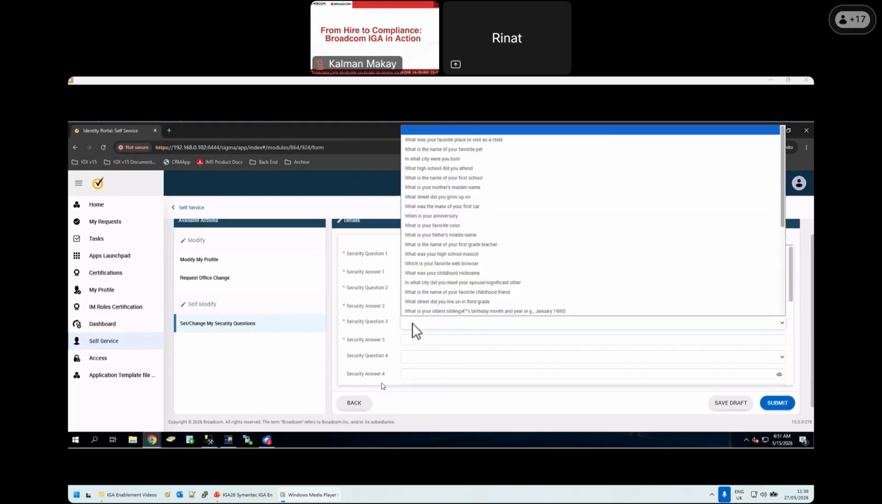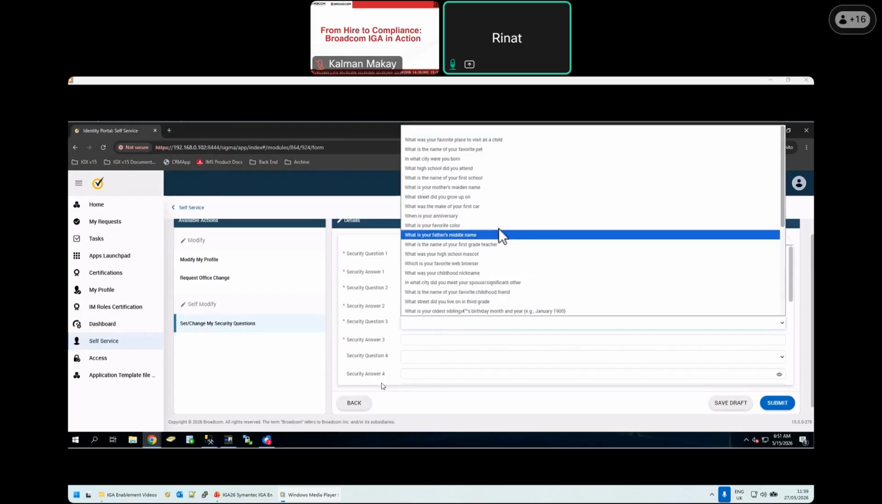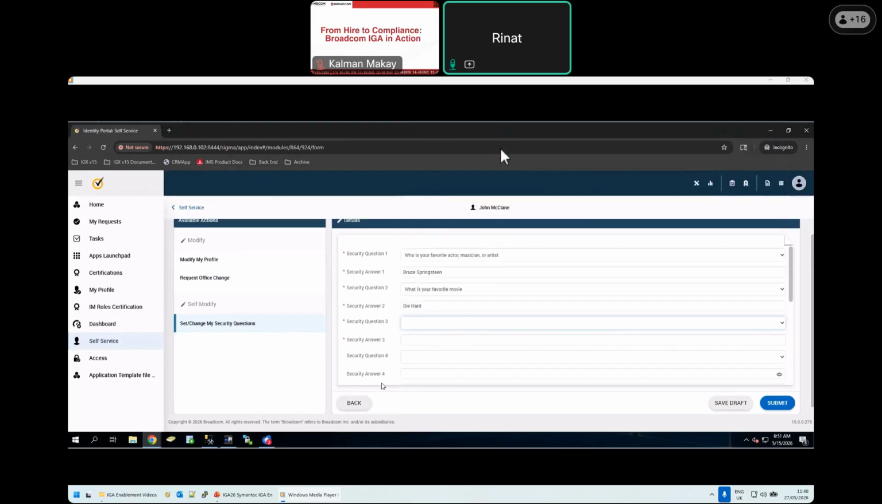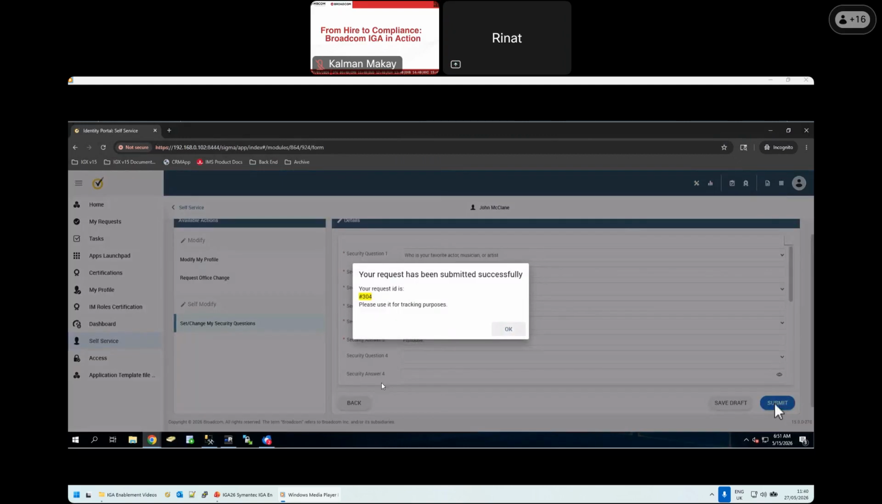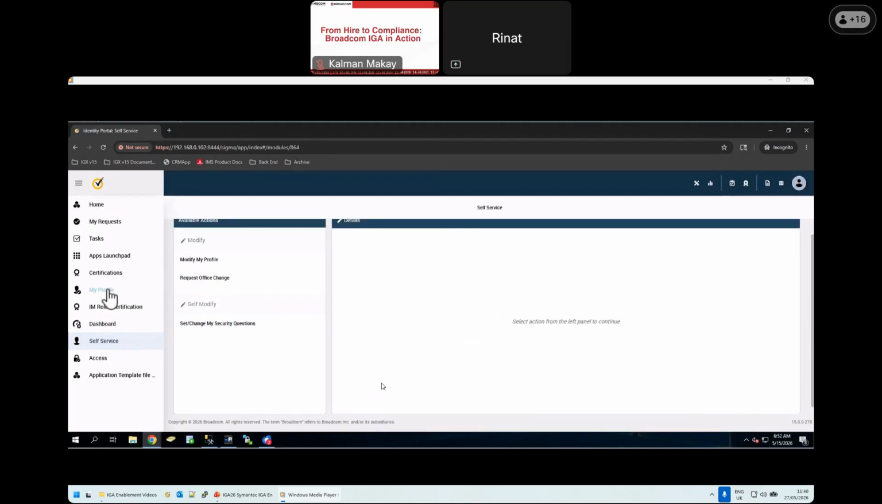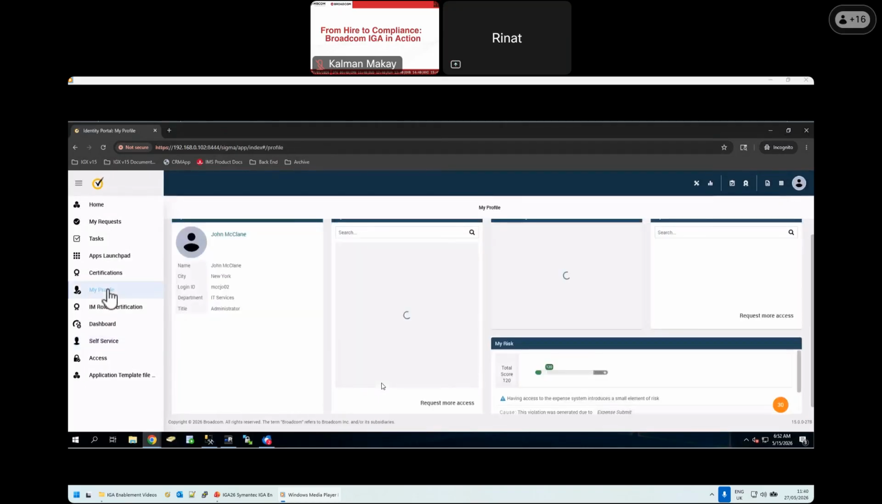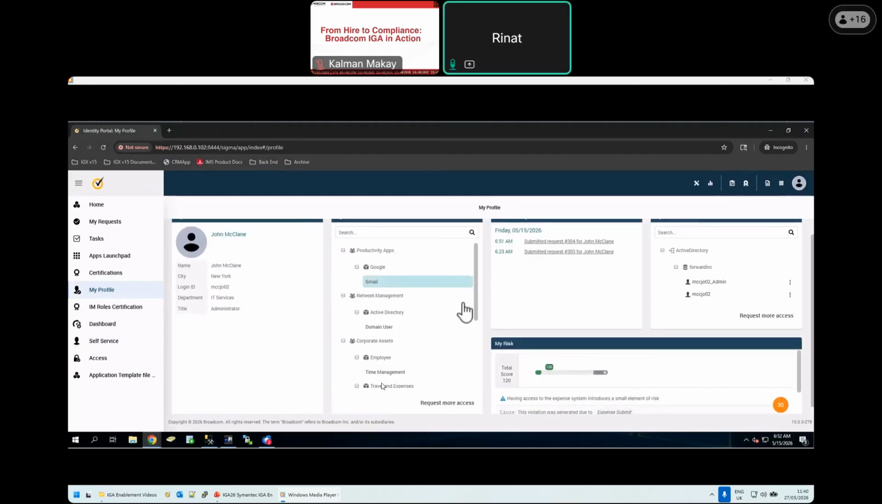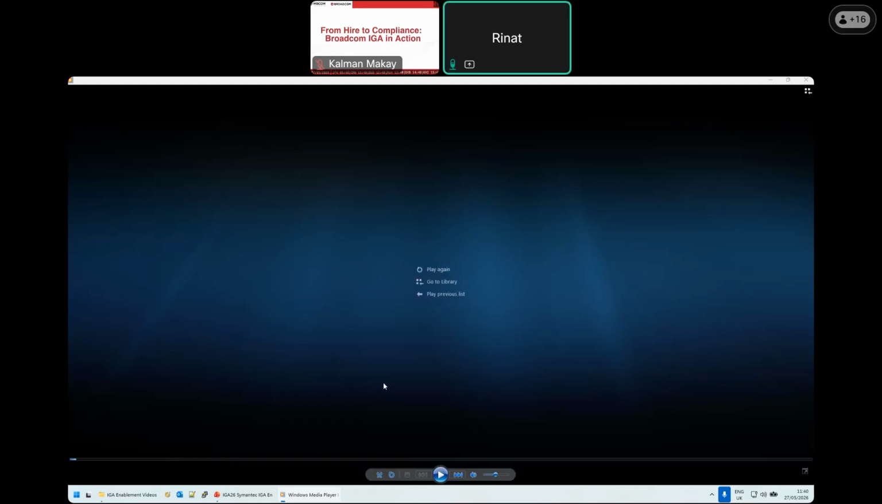The menus on the left are, again, depending on whoever is logged in and their role. Some will have additional options, some will have less. There is just a view of my profile, whether it's my recent access request, the current access I have, my current risk, etc. This was the first demo.